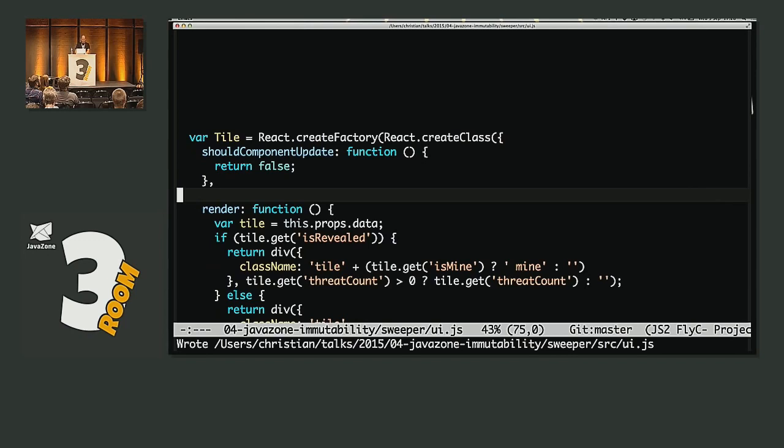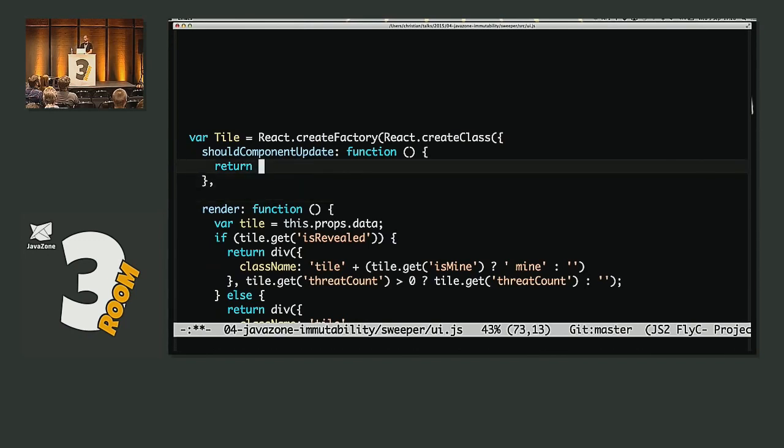And doing so is pretty stupid because you don't get any updates, right? You get the initial render and then nothing more happens. You can't really see it on screen, but I'm clicking all these tiles and nothing is happening. So returning false is no good.